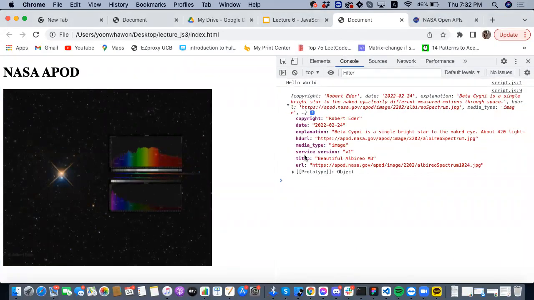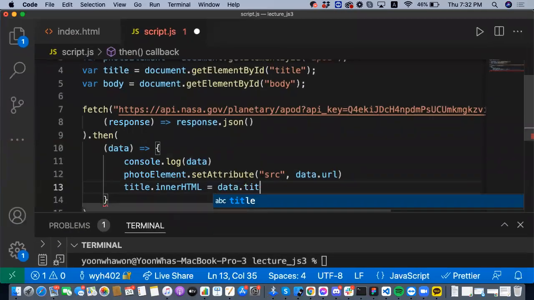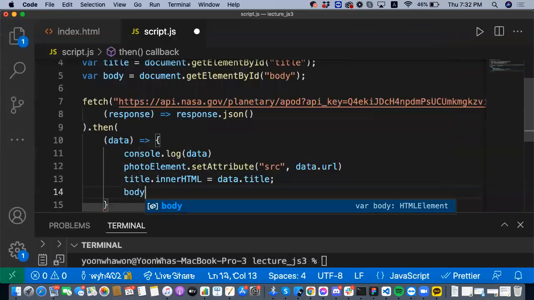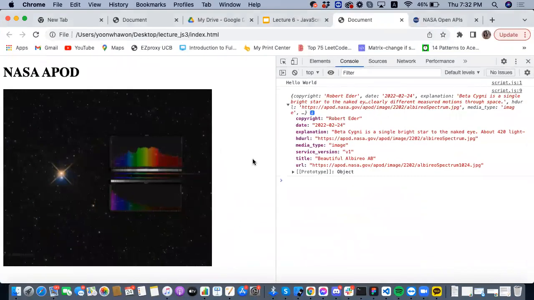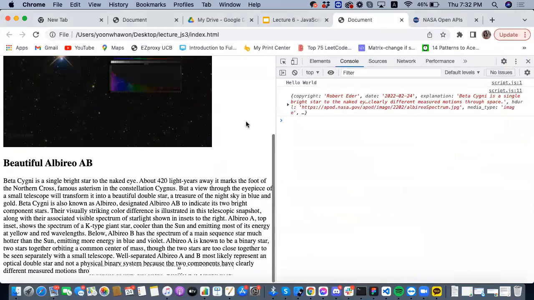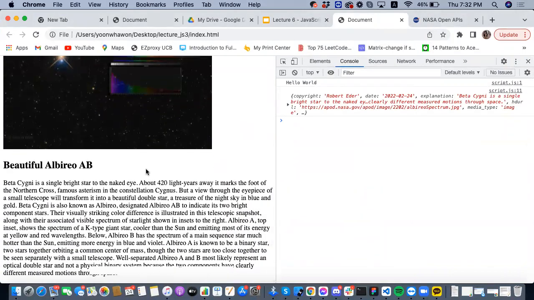So the title is just title, and I guess the body is the explanation. So title is data.title, and the body will be the explanation. All right. And so we see after refreshing our web page, we actually have also gotten this information, and we can put it onto our HTML file from a fetch request.